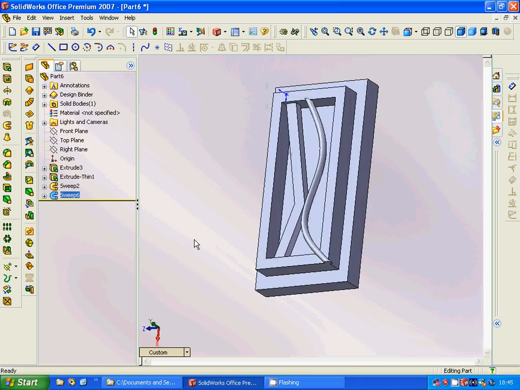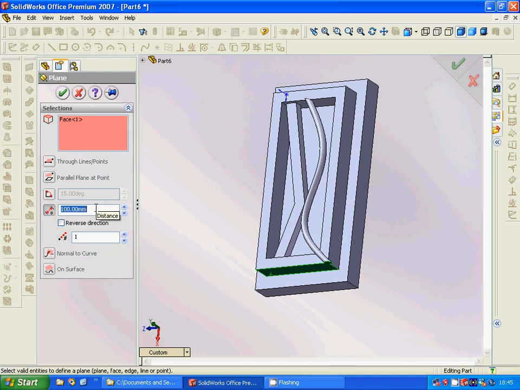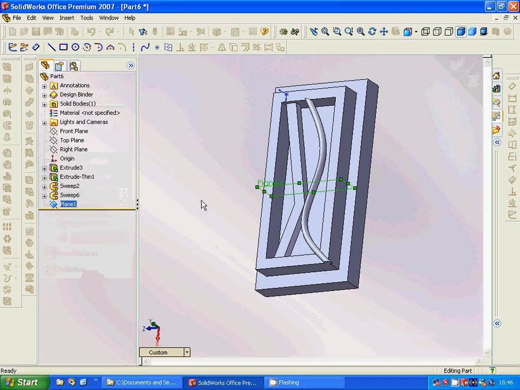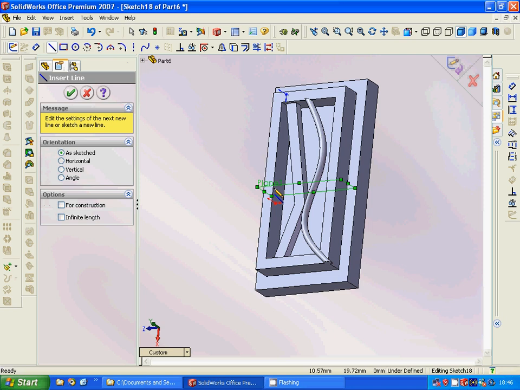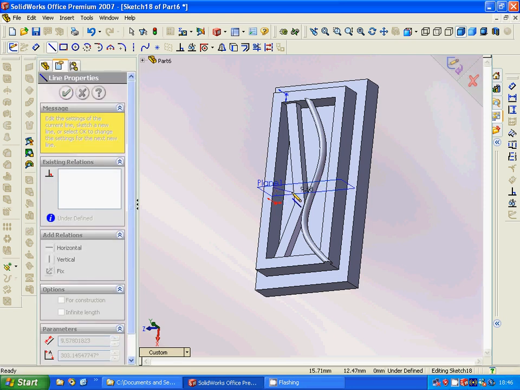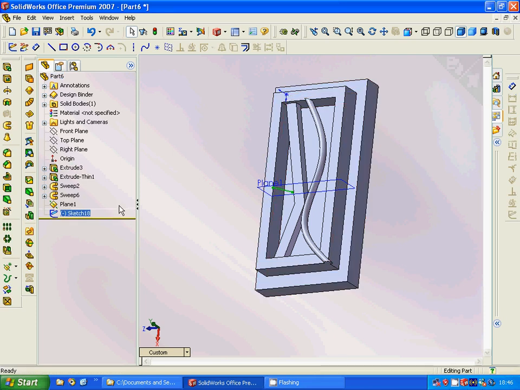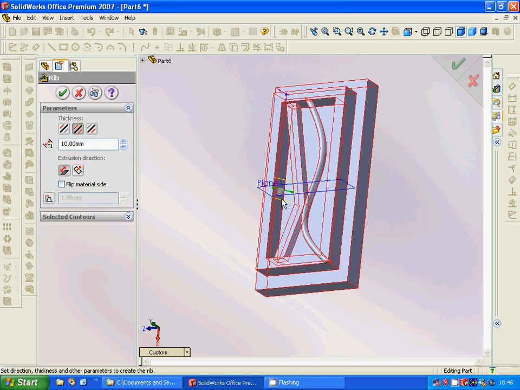But we need also a stiffener and for this we are going to select this and use a plane, 120. Okay. And on this plane we sketch a line. This and exit, and we are going to use a stiffener, and we use this one on both sides.